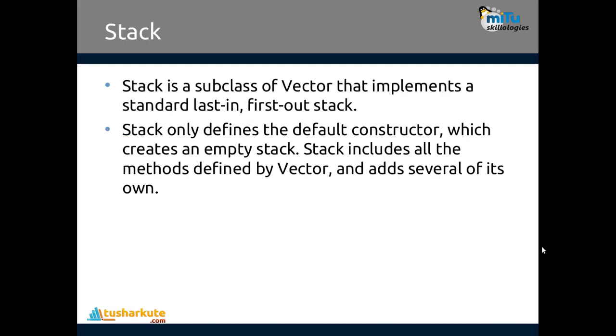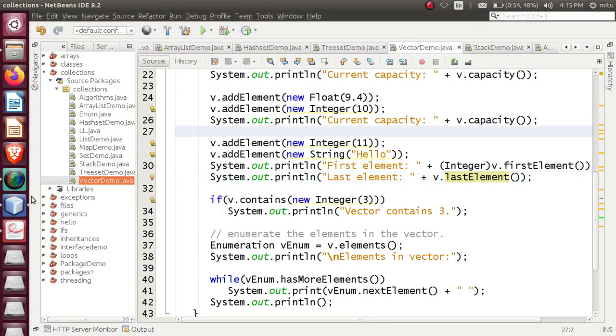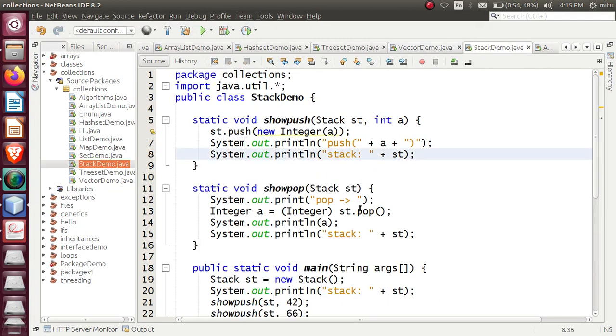And then come to the stack. So stack is a subclass of vector that implements the standard LIFO type of data structure called last in first out. Okay, stack only defines the default constructor which creates an empty stack and then includes the methods defined by the vector and adds several of its own. See, you might be knowing the methods of the vector. See the methods of the vector here.